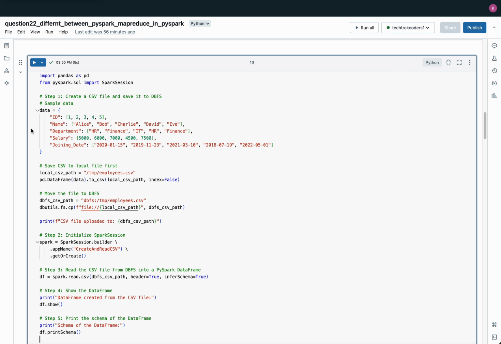Step 1. Create a CSV file and save it to DBFS. The data is initially created as a Python dictionary representing employee details such as ID, name, department, salary, and joining date. This dictionary is converted into a pandas data frame, which is then saved locally as a CSV file using the to_csv method. The file is temporarily saved at /tmp/employees.csv on the local file system.